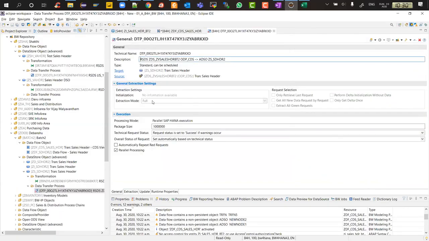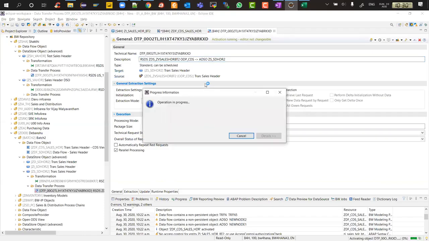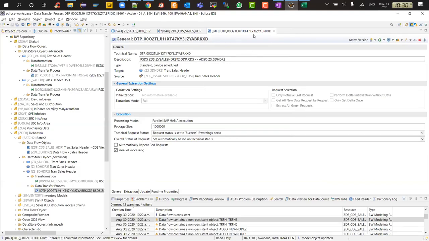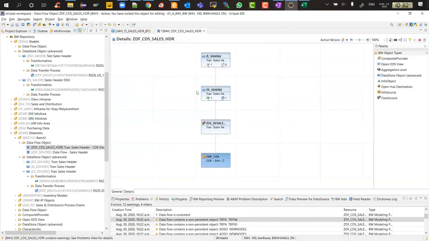Okay, so it is a full mode. Why is it a full mode? Because our data source does not allow the delta. So I'll just press Control F3 to activate it. Okay, so it's activated. So I can go back.